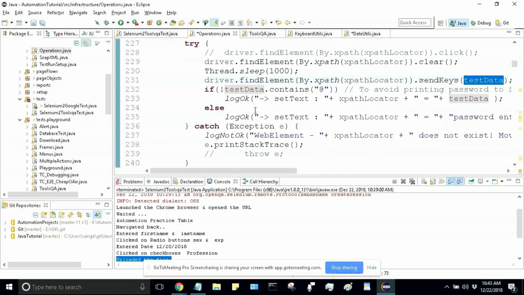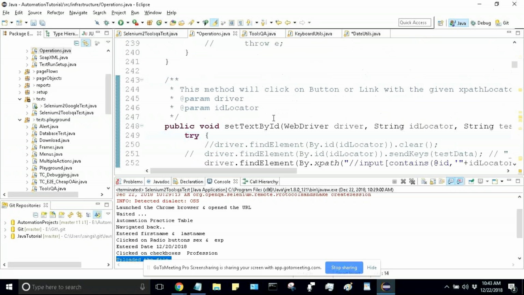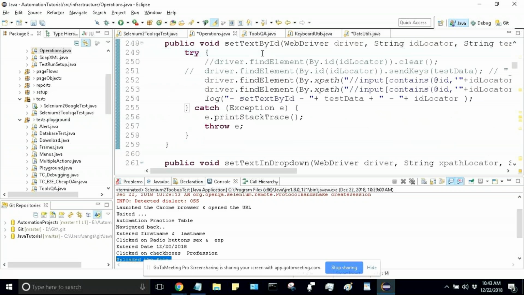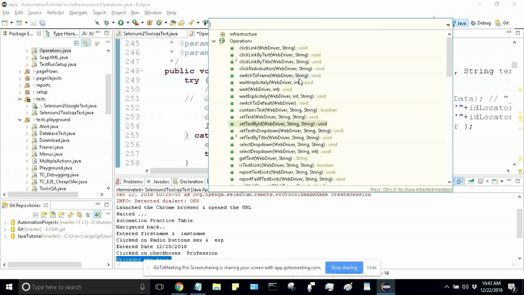I put in different conditions, for example if it contains @, do something. You can ignore all this. These are all set text by ID, if I want to just use ID. I'll go to the main functions and explain. Then comes the click radio button.